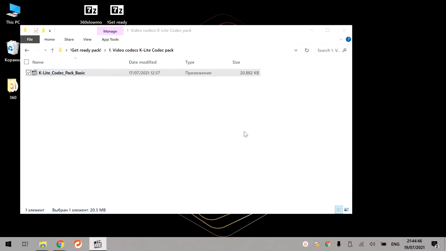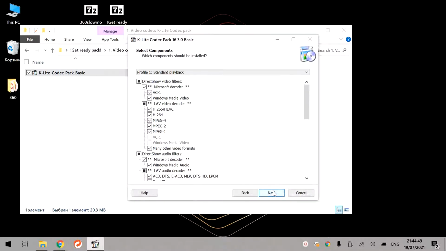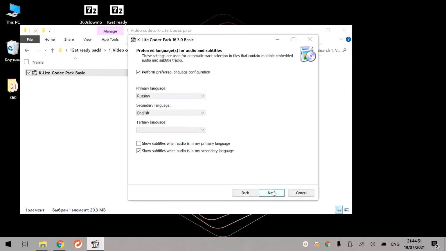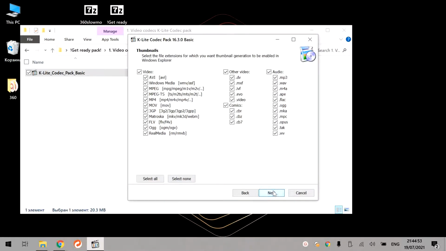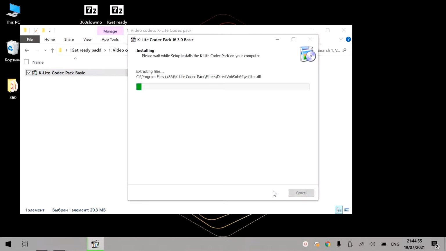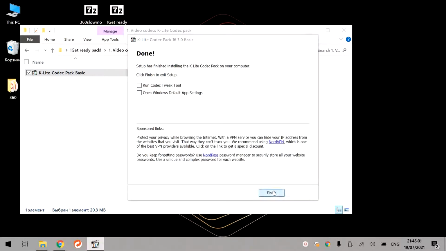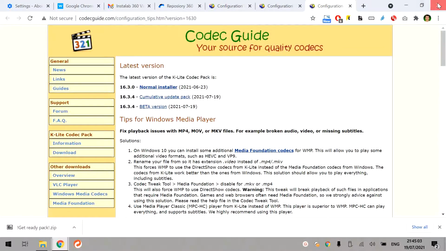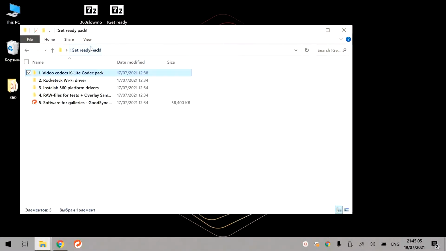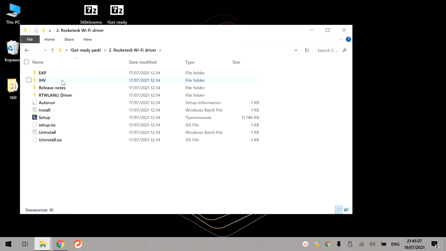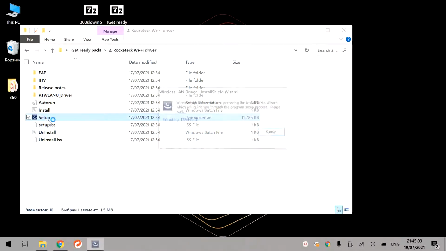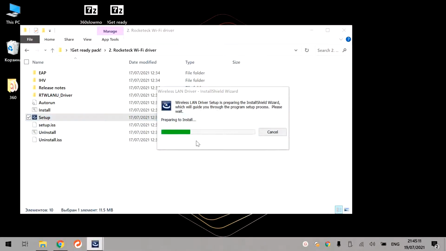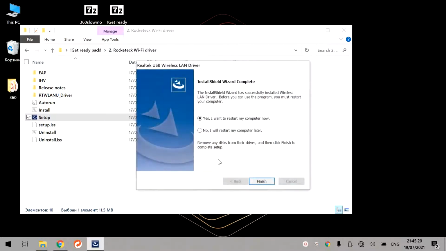Run. Next, next, install. Well, that was easy. Second, Rocketech Wi-Fi driver. Set up. No, I will restart my computer later. Finish.